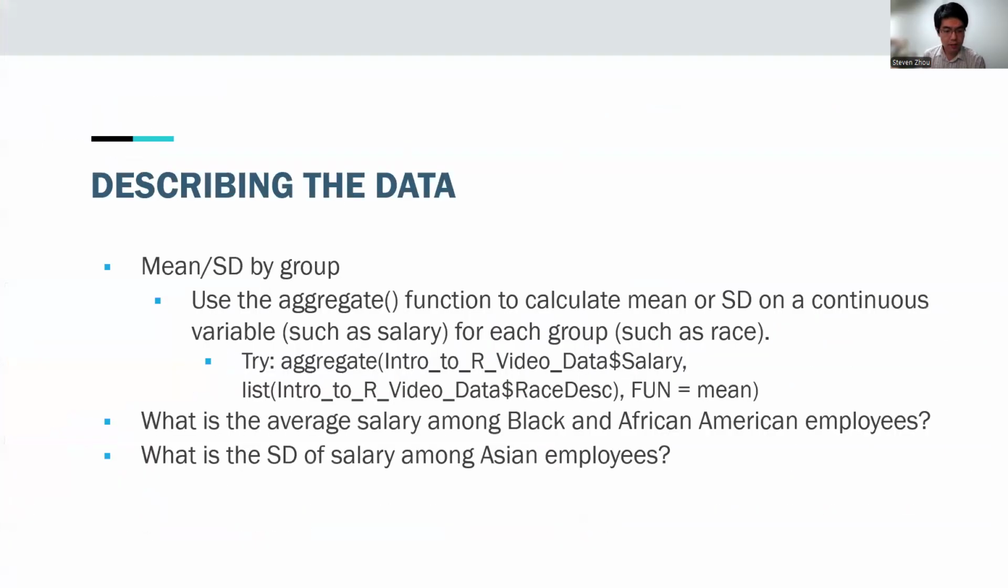Okay, here's another thing to try. Go ahead and try doing the mean and standard deviation by group. Remember, we did this in the previous video. So try to get salary broken down by race. And here's a new vocabulary term. The aggregate function is one way to do this. One way. There's several different ways to do this. I already said there's several different ways to do anything, basically.